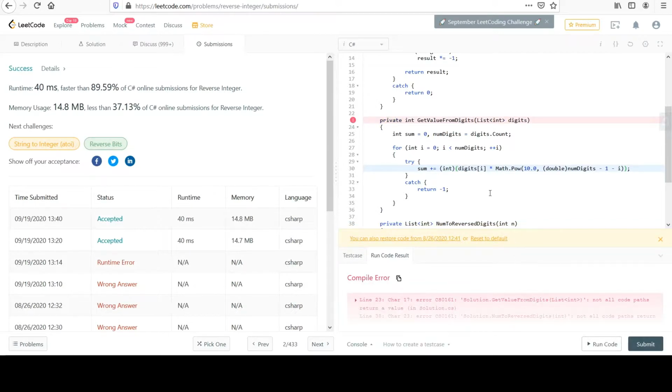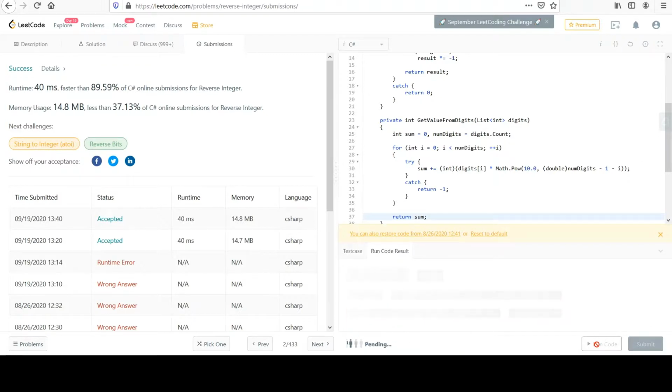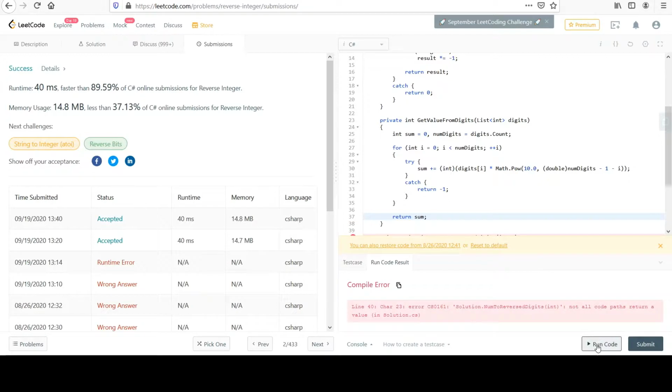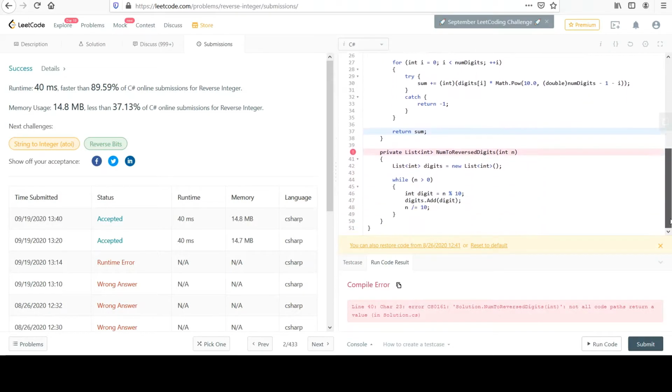Get value. Not all code paths return a value. Get value from digits. What did I do there? Oh, sure. Yeah. Oh, I'm just on fire today, aren't I? So do you see what I did here? I definitely did not. We've been building up this sum variable, and that's wonderful, and then I don't even return it. Yikes. Let's return that instead of throwing all of our work away. Num to reversed digits, not all code paths return a value. And sure enough, look at that. I did the same thing here. You guys are probably yelling at your screen like, return! Sheesh.